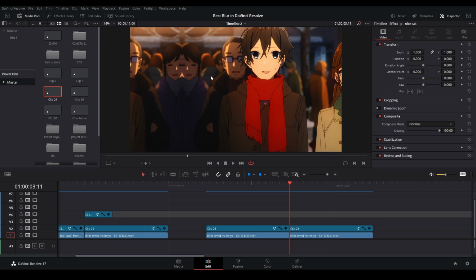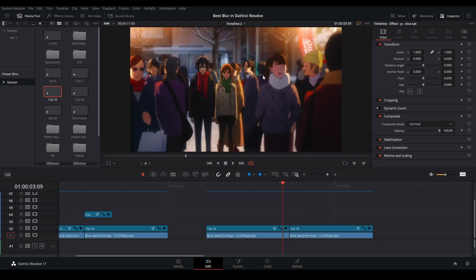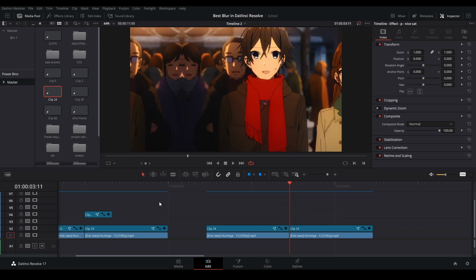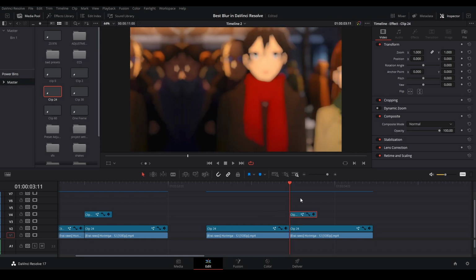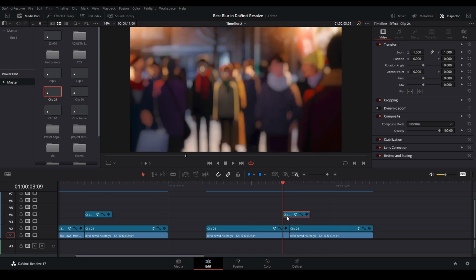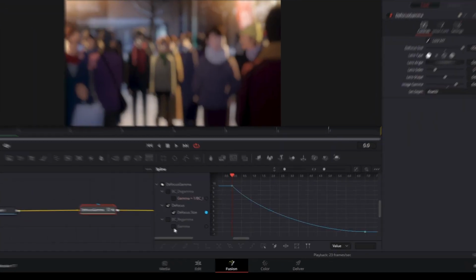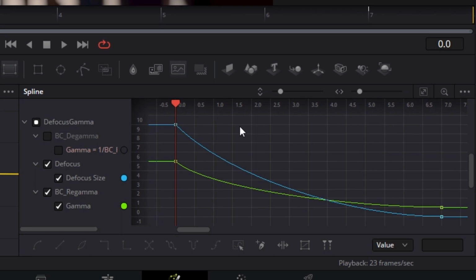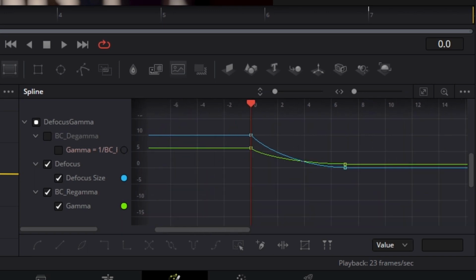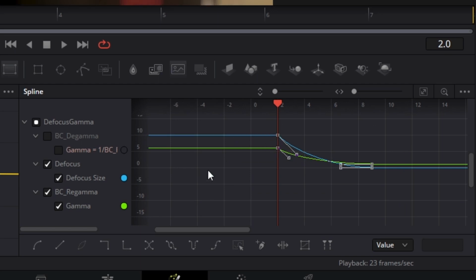Sometimes if you have an ocean tile like this, you would want the blur to happen before you switch to the next clip. So what I would do is, instead of having it start at such a high value, we're gonna move this over by 2 frames, open the Fusion page, and we could open these keyframes up again on the spline page. And just zoom out, and we can move it over by 2 frames because this is where the middle is, like that.